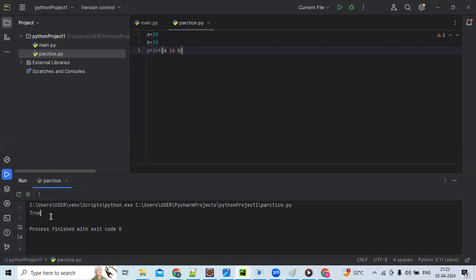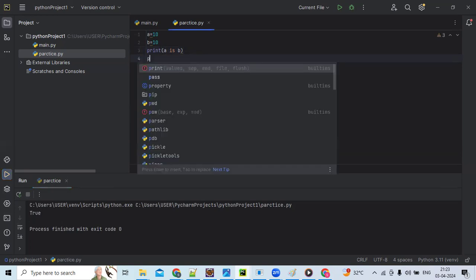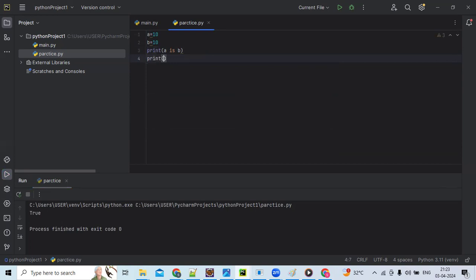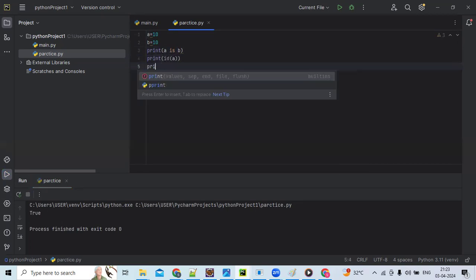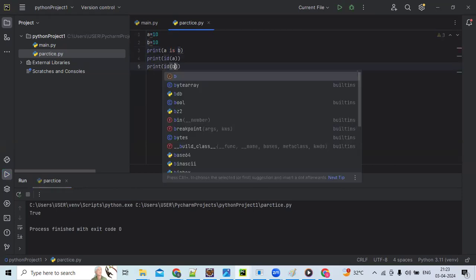Okay. So now you can say ID of A equal to ID of B. Am I correct, guys? Print ID of A. See, print ID of B. Am I correct, guys?